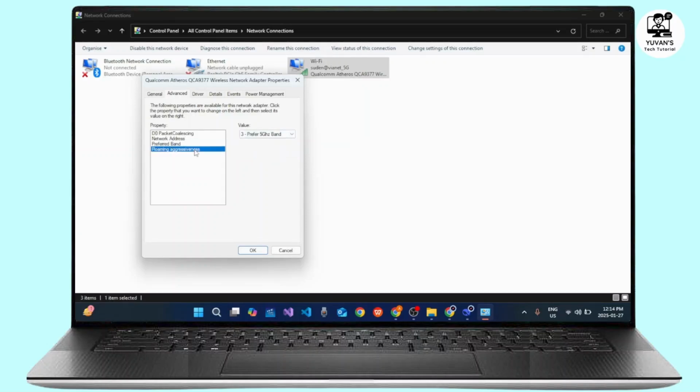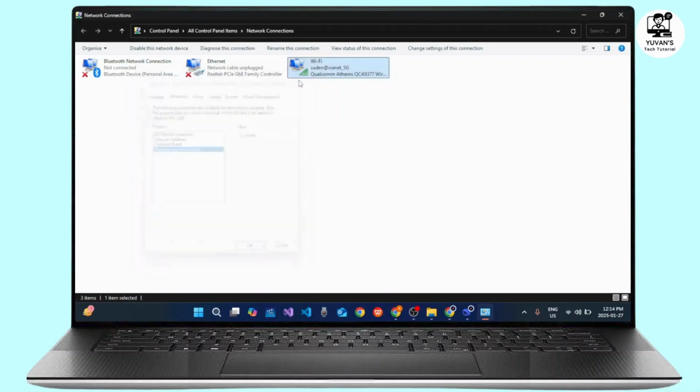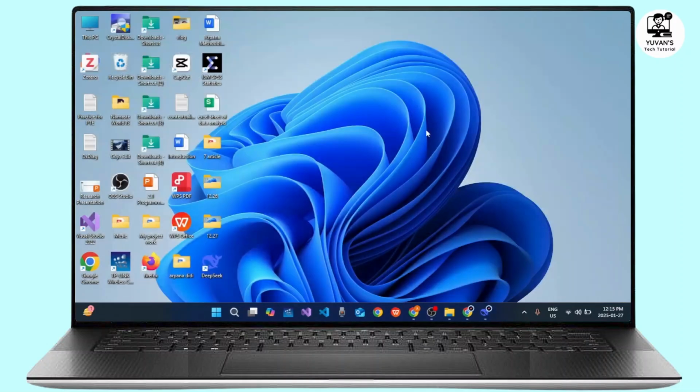Now choose Roaming Aggressiveness and select the value and set it to lowest for better speed. Again, you can easily look for Fat Channel Intolerant if there is and then disable that. And with that, click on OK button and restart your computer. And with that, you can easily speed up your network or internet connection on Windows 11 or 10 PC.